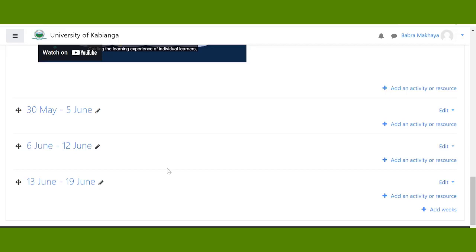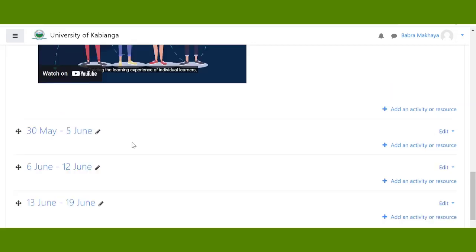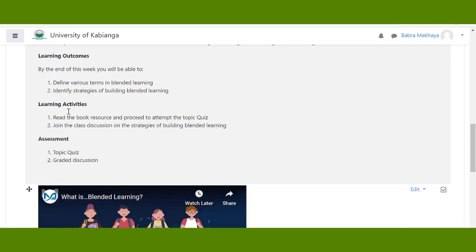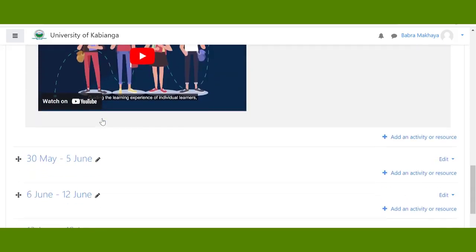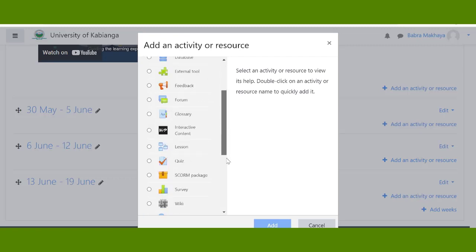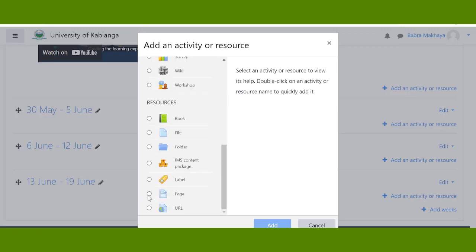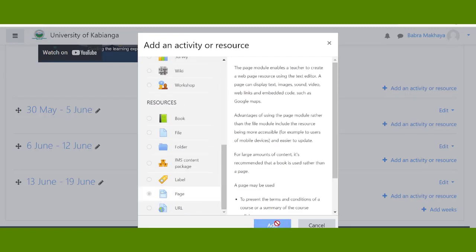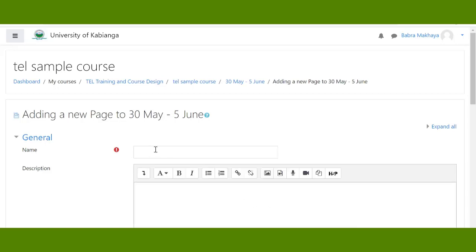So how do you add a page? To add a page, proceed to the topic or the section of your course where you want to add the page. I want to add it in this section, which is my second week. So I select add an activity or resource, then select the option page. Now once you've added the page resource, give it a name.